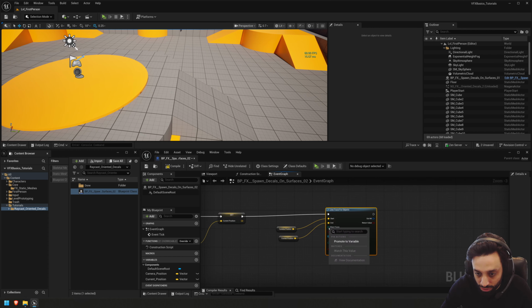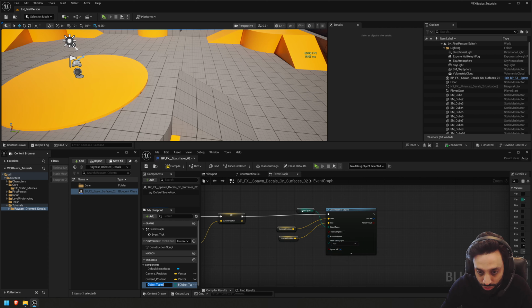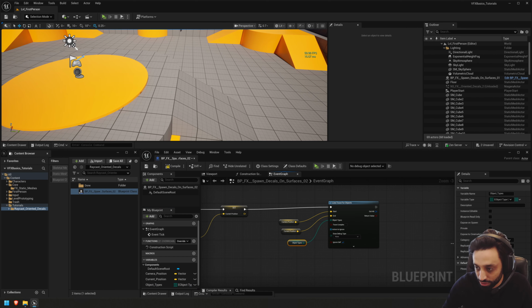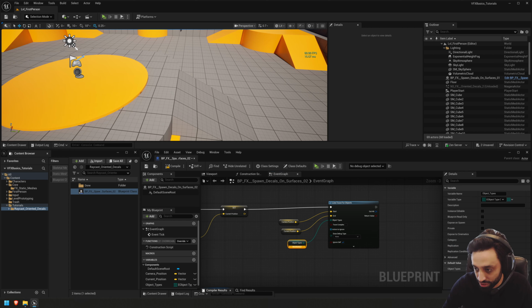Object types, you can right click on it and promote to variable. Let's call it, well, actually, object types is pretty good. So if you look here in the details, it doesn't show anything. That's because I had to compile, and as soon as I do that, there's a value here that appears.